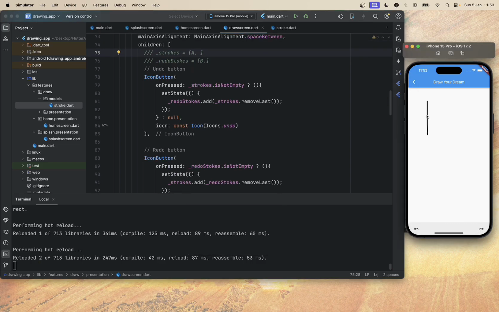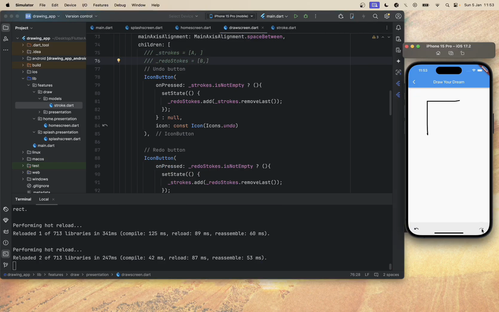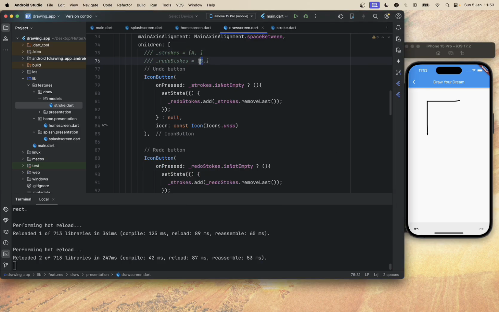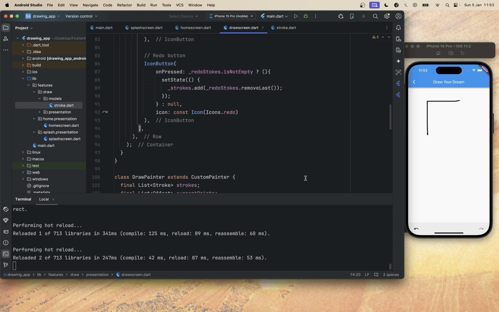So we will have the A. Then if I click once again, like this, we will remove this one in the redo and add it to the strokes. So we have our undo and redo system basically. Yeah, that's all.